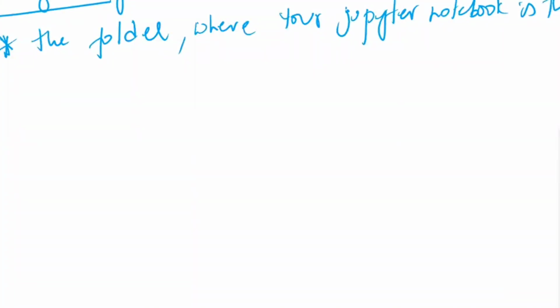Whatever Jupyter notebook you have, that notebook is located somewhere in your system, right? The location of that Jupyter notebook, that particular folder, is called the working directory.